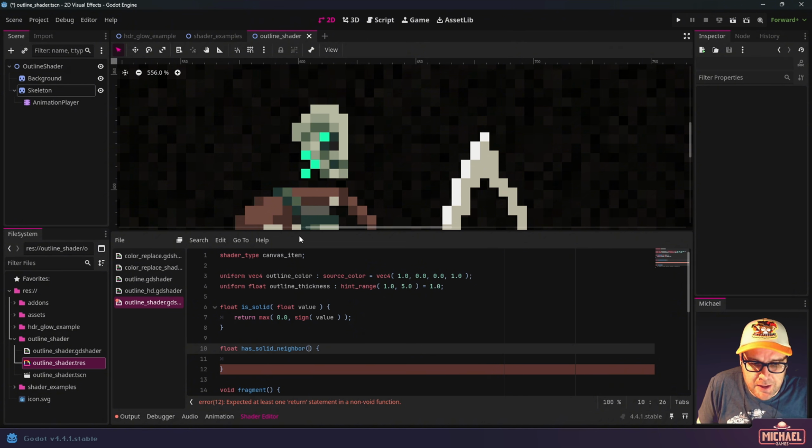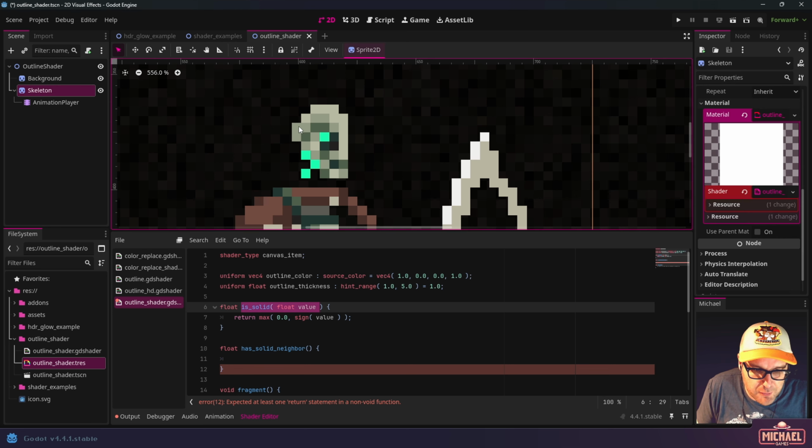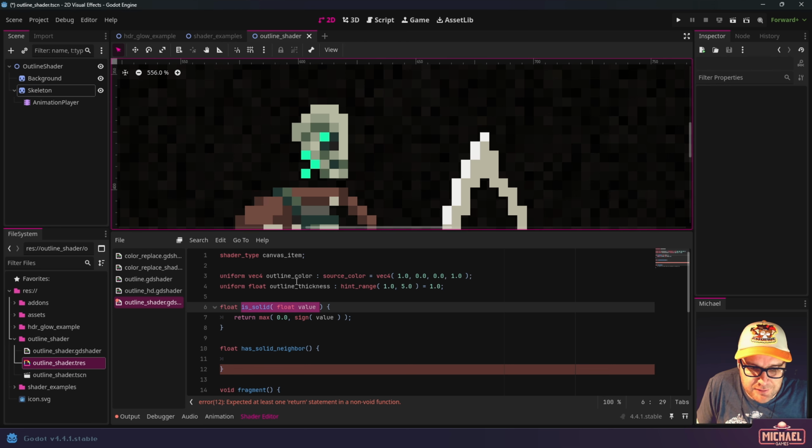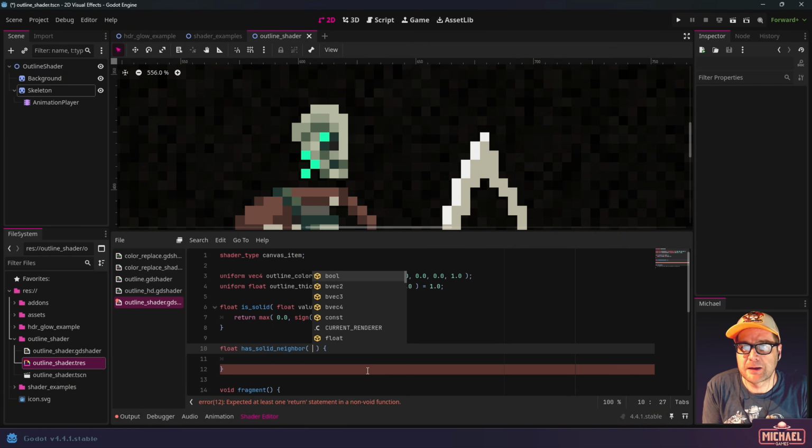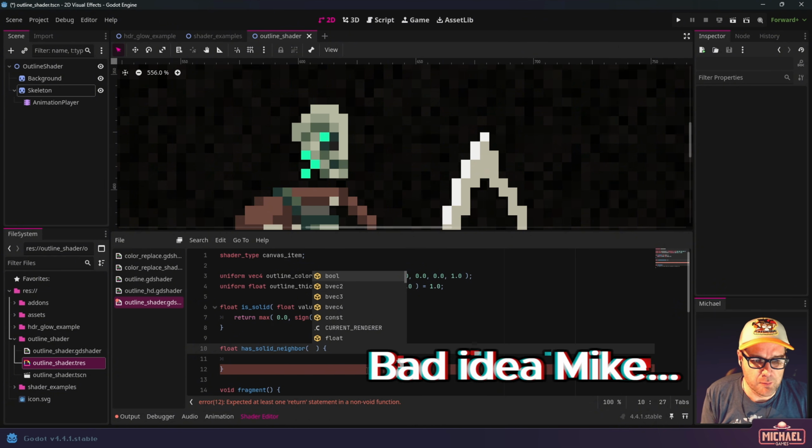So this has solid neighbor function is going to be used to help us determine that. And the is solid function is going to be used on a per pixel basis to just sample that and see if it's solid or not. Okay. And it'll do that based off of this value that we pass in, which is going to end up being the alpha value, the alpha channel value that we read. Okay, so in this has solid neighbor, we need to be able to sample the texture as well as the UV coordinates, which is the coordinate space to tell where that pixel is. And we also have something for pixel size that's often used here. I'm going to go ahead and omit the pixel size, and we'll just go with the first two values.